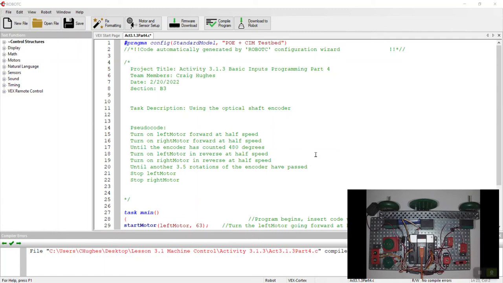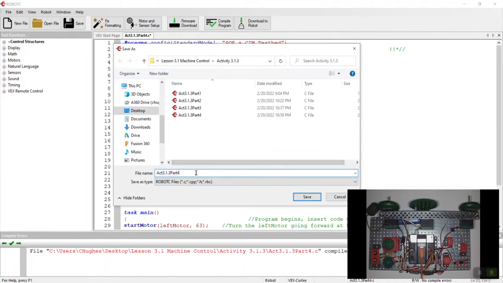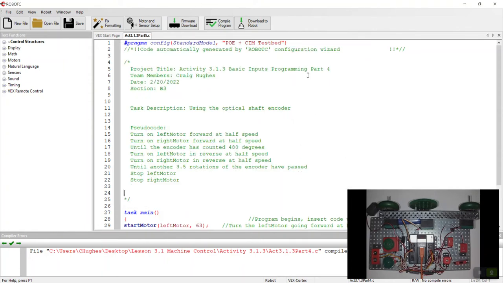In this video, we're going to take a look at activity 3.1.3, basic inputs programming, looking at part 5. We're going to be utilizing the line follower and working with some programming on how to use that device. Right now you're going to see the part 4 program is still up on our screen. To prepare, I'm going to go to File, Save As, save this in our file location, rename it to part 5, and hit Save. Then we'll change some of our settings here.